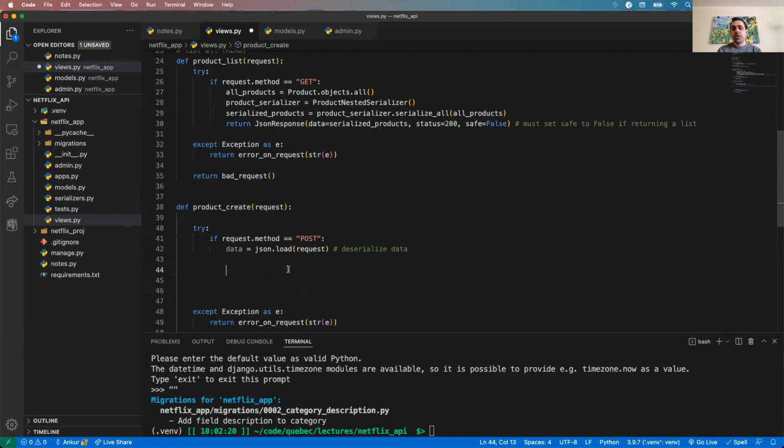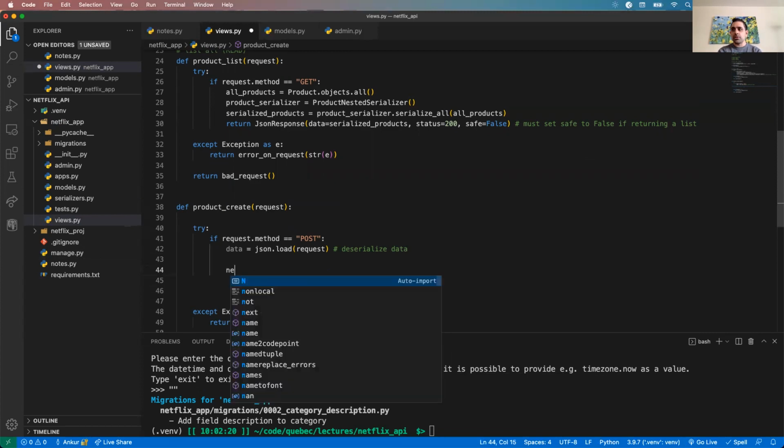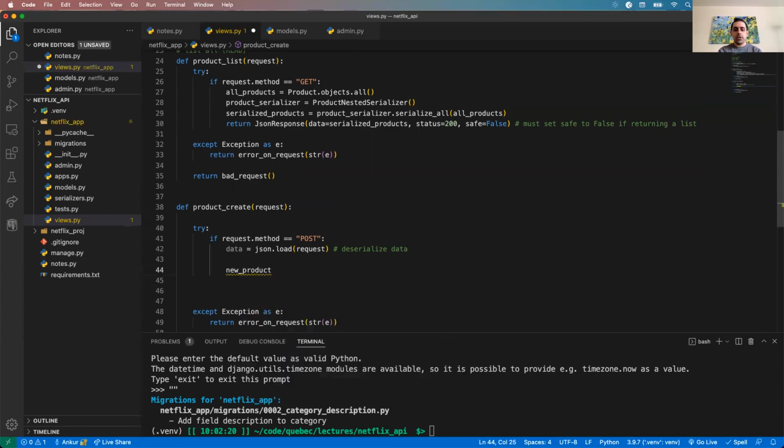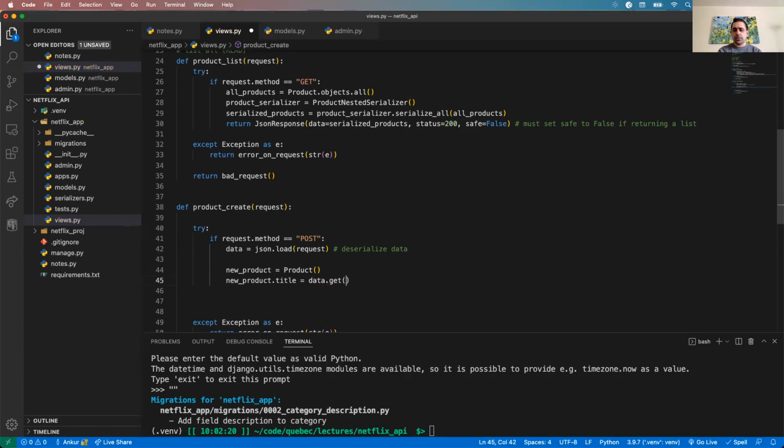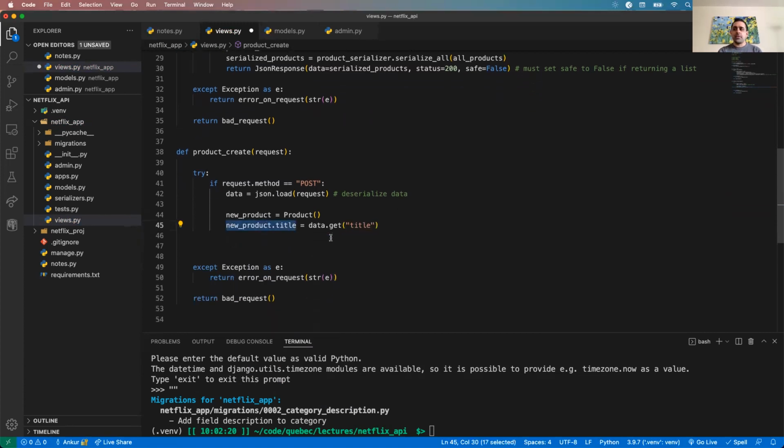All right. So we have data. Now we want to do something with that data. So we want to create a new object. So let's say new products is going to be a product instance. And then there's two ways we could go about this. We could do new products and go through each field one by one. Equals data dot get. So this is one way we could do it. You know, we had like maybe half a dozen fields on our product. We go one by one and fill them in. That's getting a little tedious.